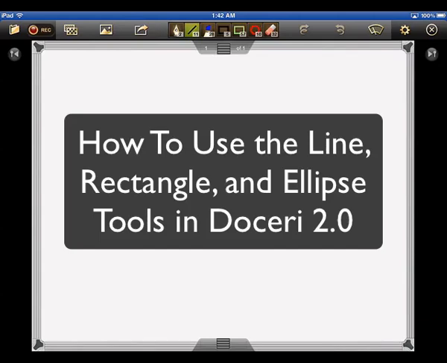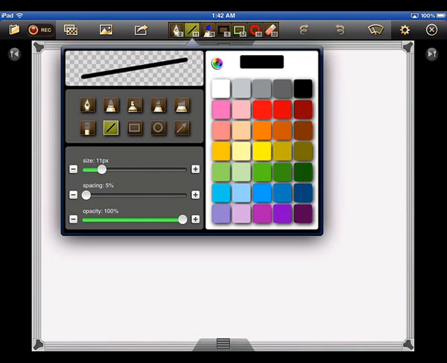This video shows you how you can use the new line, circle, and ellipse tools in Doceri 2.0. So let's start with the line tool. First, we select the line by tapping on the drawing toolbar item that looks like a line.